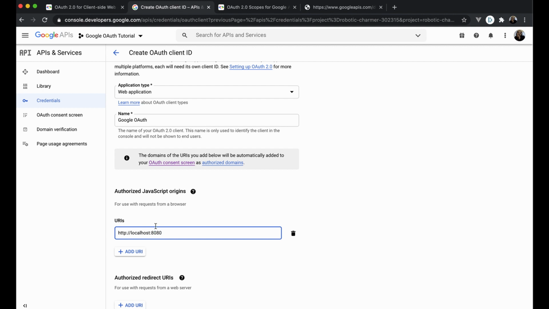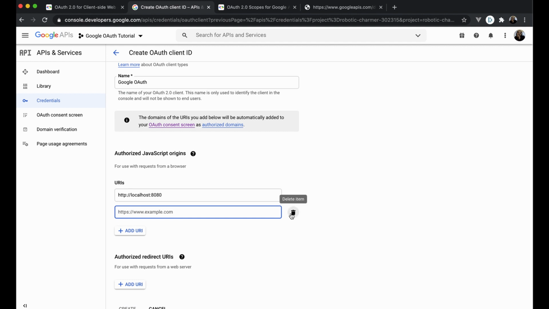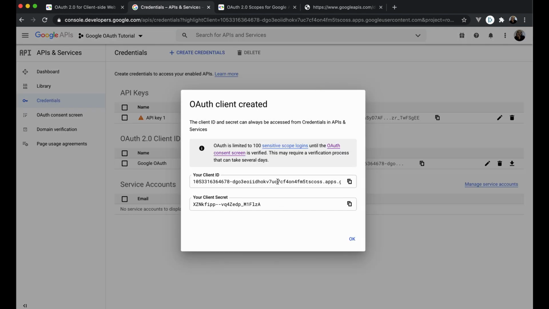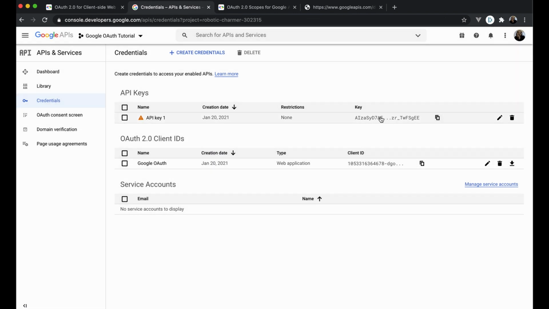And I'm on port 8080. You can add multiple domains if need be, but for now I'm just going to leave it to localhost 8080. Okay, so now our client ID is created. You can copy it now or copy it later, but both the API key and the client ID we will use when we set up the config. And that's pretty much it for this part of the setup.